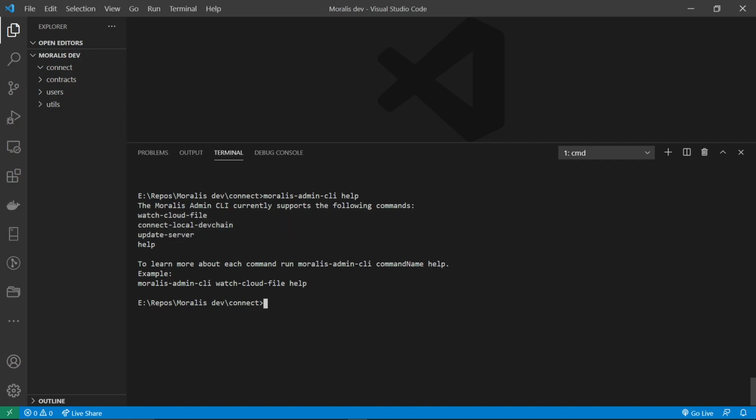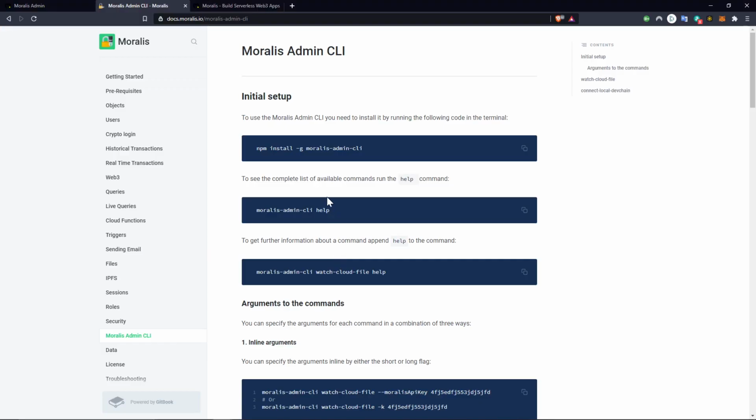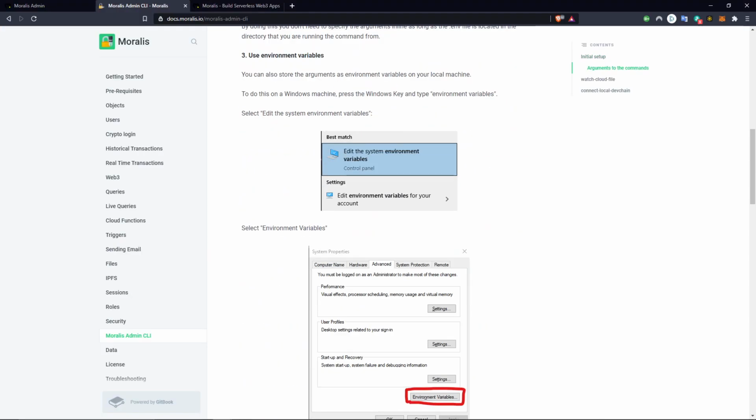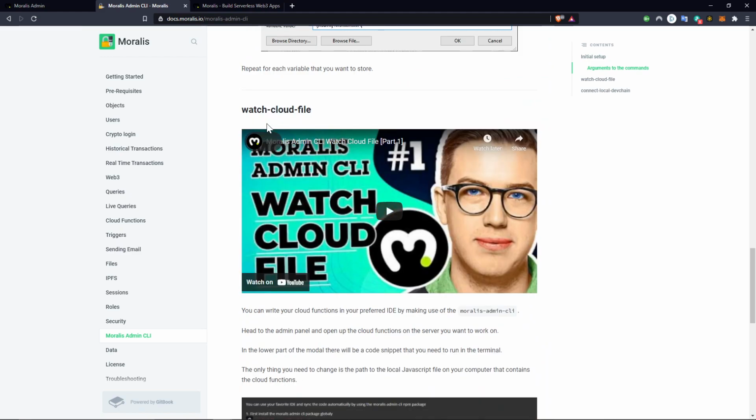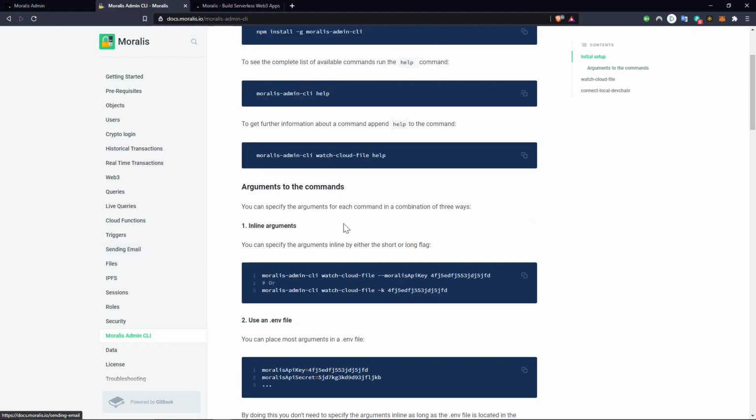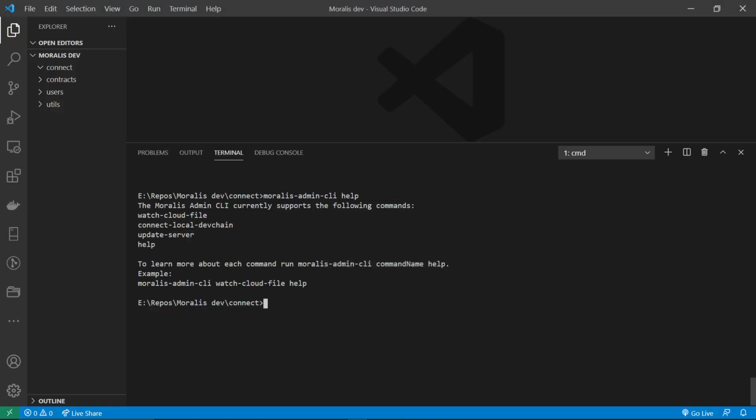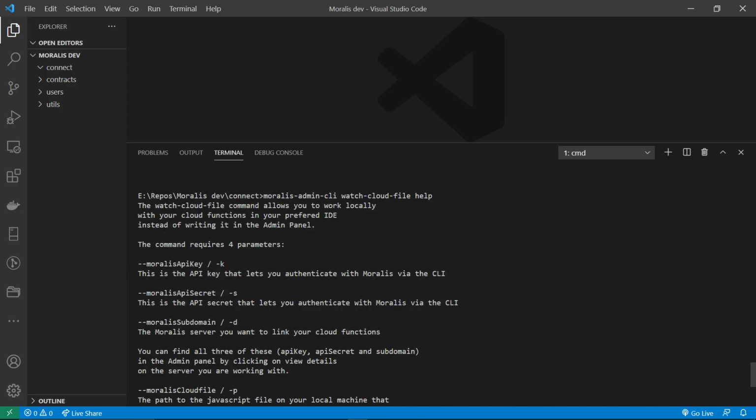And you can learn about these commands in two ways. First, with this help command, but also here in the documentation, because we will list, for example, down here, the different commands and how you can use them. And it's important to know, so let's say that, for example, we follow this one, Moralis Admin CLI, watch cloud file help. And if we press enter here, we will learn about this command.